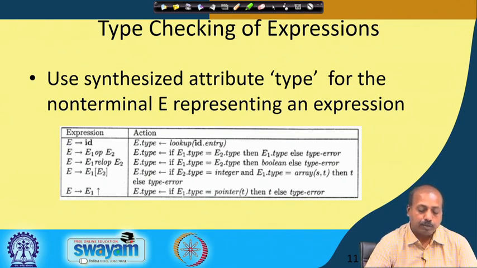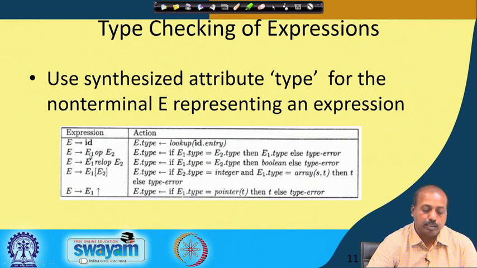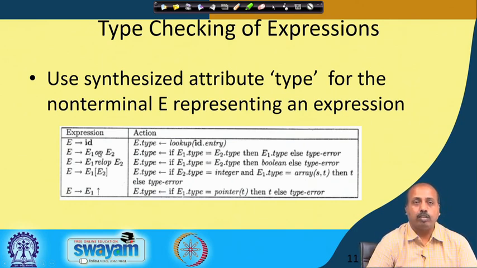Then if we have a reduction rule like this, E producing E1 operator E2, this operator may be any arithmetic or logic operator. So, this E1 op E2. E dot type is E1 dot type if E1 dot type and E2 dot type are the same, else it is a type error.